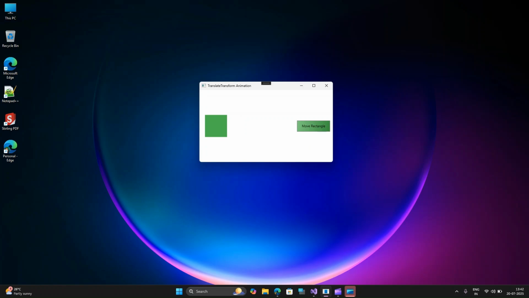So to do this tryout, let's stop this application, open Visual Studio and start creating our first WPF application with this translate transform animation. So let's start it.